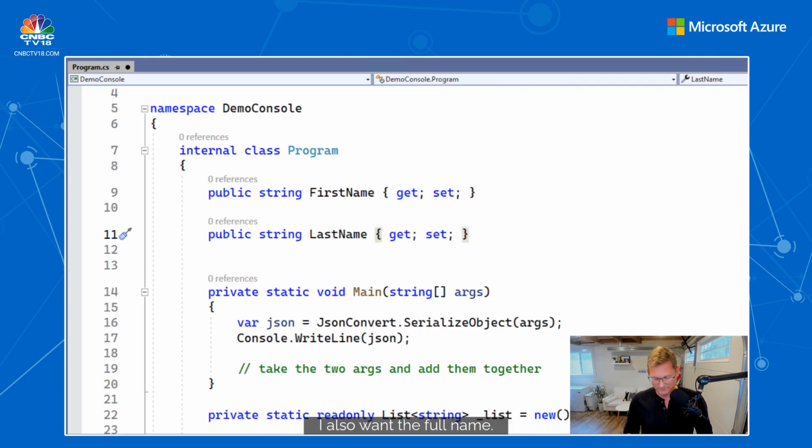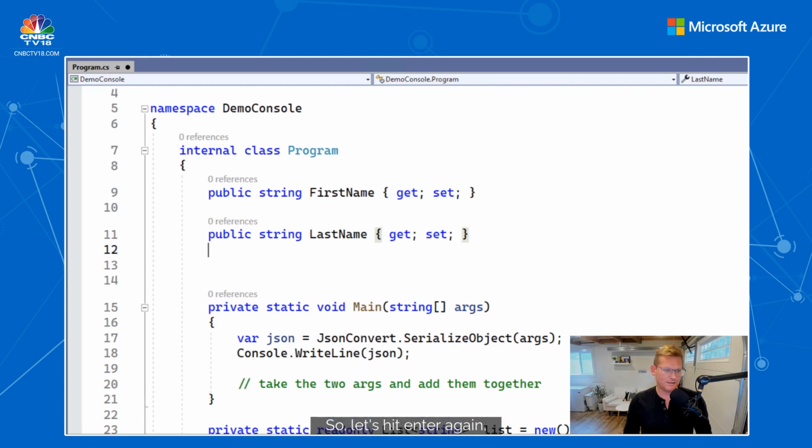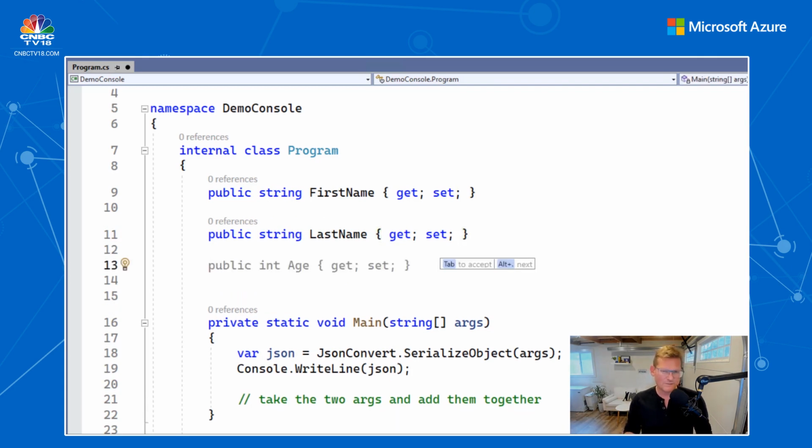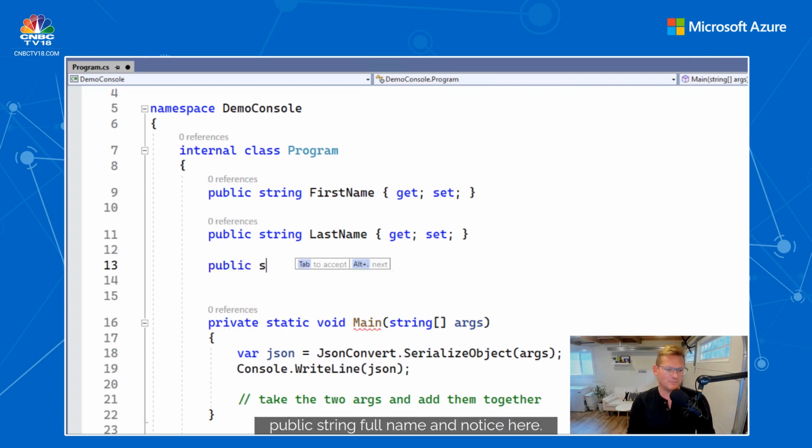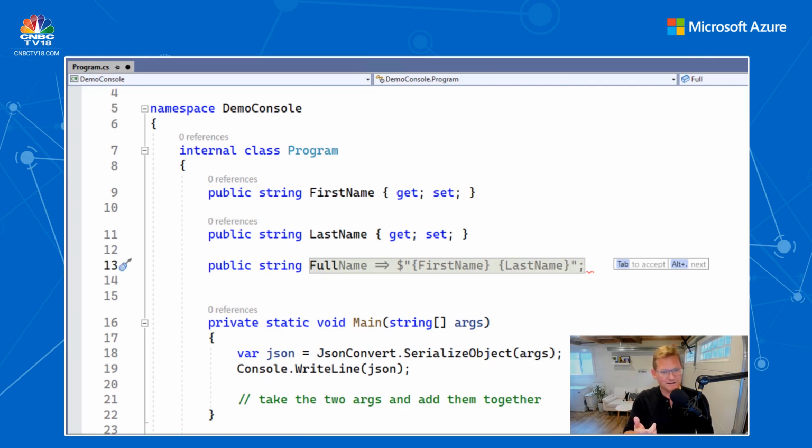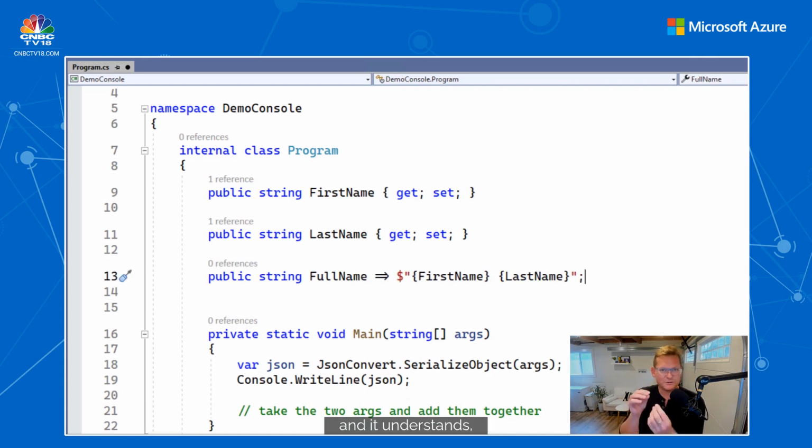I also want the full name. So let's hit enter again. And this time it suggests age, which could be the accurate one, but I want full name. So I'm just going to pretend it's not showing me anything and just start typing public string FullName. And notice here, I can just hit tab and I get my full name. And it understands that full name is a product of first name and last name. This is really, really fantastic.